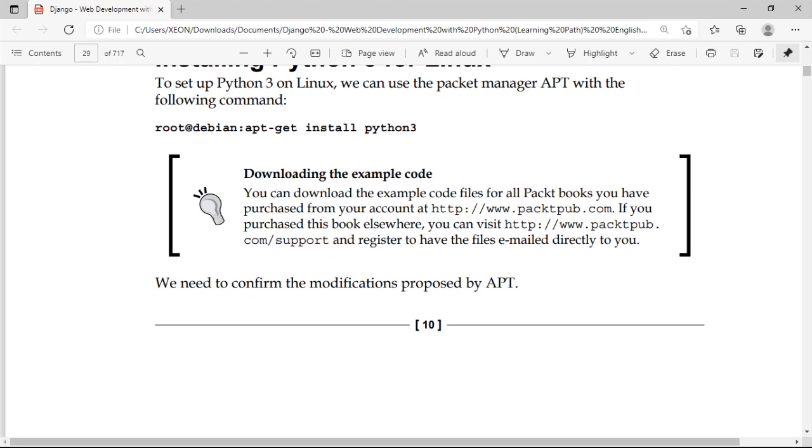And we need to confirm the modification proposed by apt.